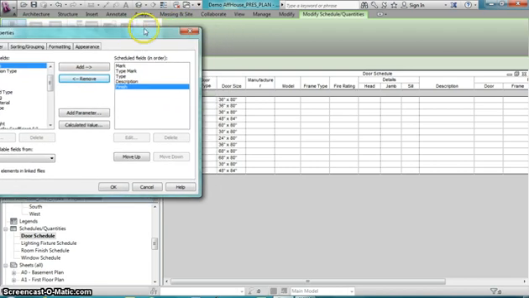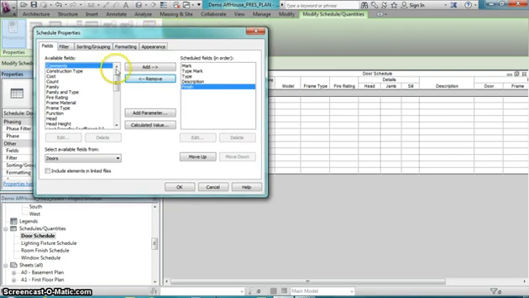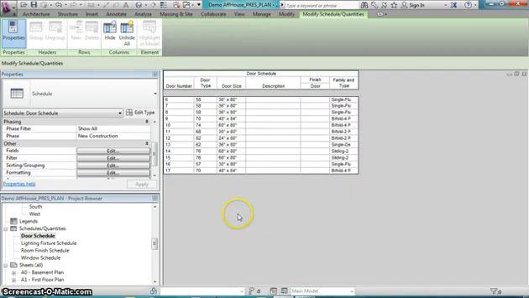Okay, we want to make sure we have mark, type mark, and type. Okay, and then we're going to add something called family and type. I believe that's all we're going to add. Okay, and I hit OK, and you can see that really reduces the size of the schedule.